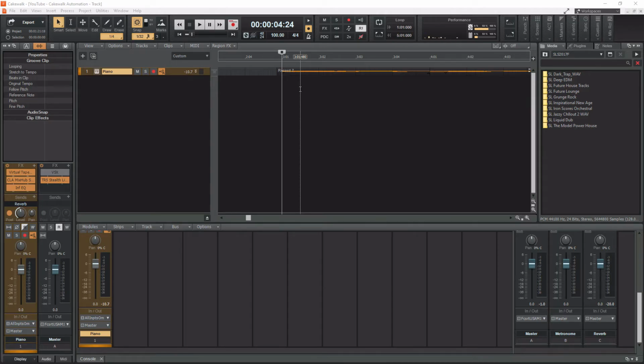So that being said, let's get into our first way of importing audio, which is doing it through the file menu.